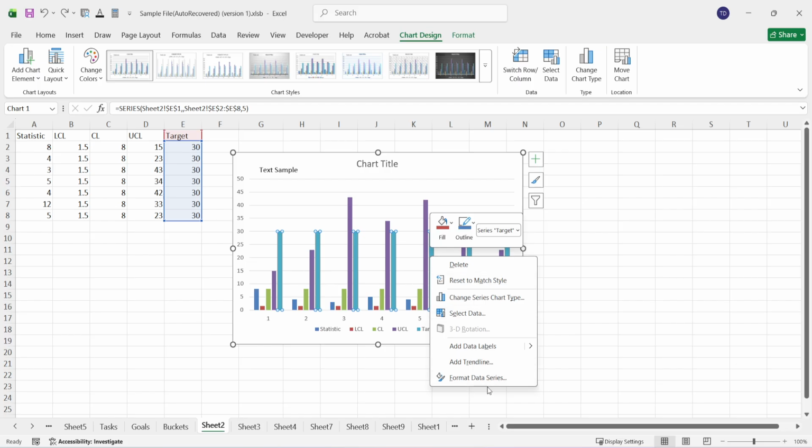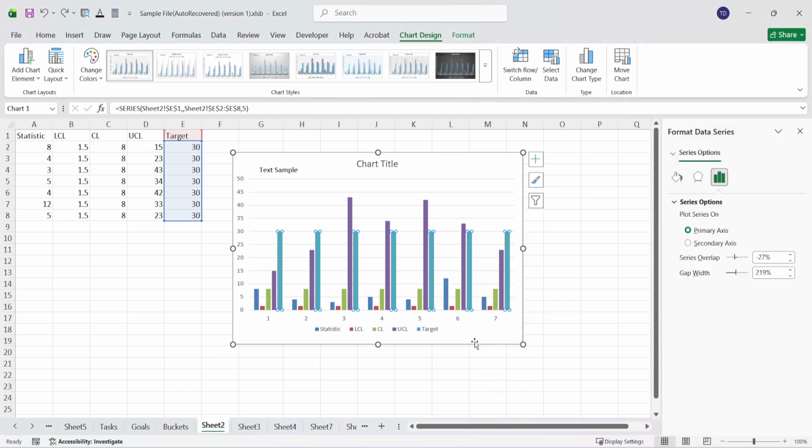This opens the formatting panel where Excel stores the appearance settings for the bars in your chart. Depending on your version of Excel, this may appear as a side panel on the right side of the screen, which is where most chart formatting controls are located. Once that panel is open, click Series Options. This section contains the settings that affect the overall look and spacing of the bars.